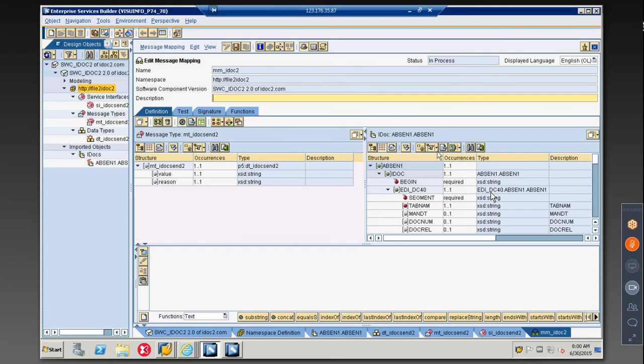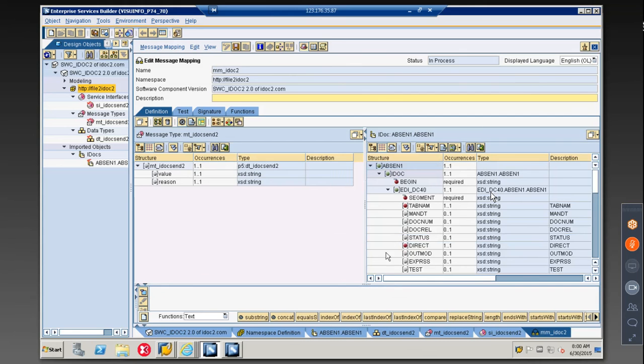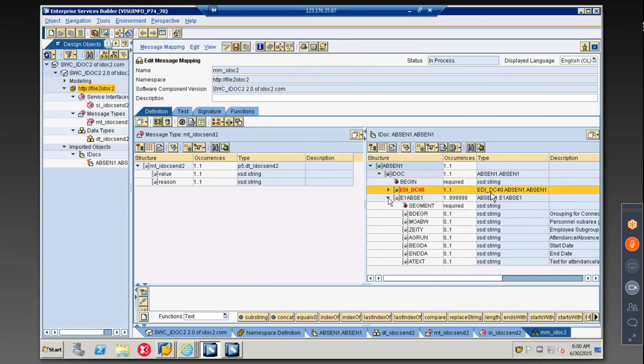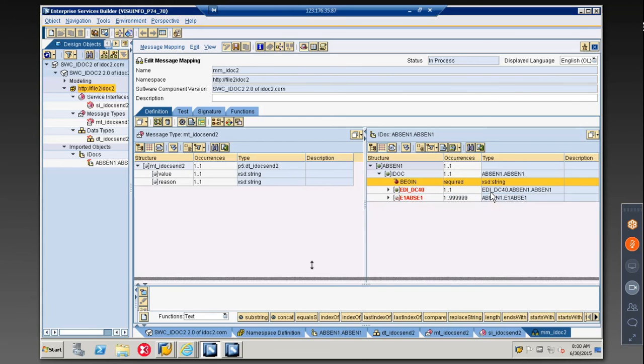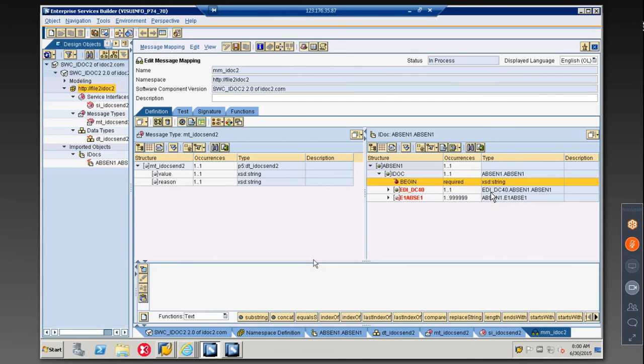So these red fields are all mandatory fields. Now you can see BEGIN, EDI_DC40, ABC1. First this BEGIN mapping is required. Required occurrence means you need to definitely map something to BEGIN, otherwise it will throw an error. If you have anything in the source, you can directly map it to BEGIN, otherwise you need to take some constant and give some value to BEGIN so that it won't complain.